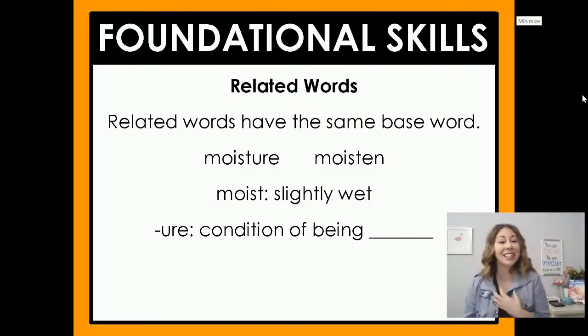But moisten doesn't have the same suffix. So moisten actually means to make slightly wet. So there's a difference in the meaning of the words. They both mean like slightly wet, but one is the condition of being, and the other one, moisten, would be like to make slightly wet. Like I might say, can you moisten this towel for me?